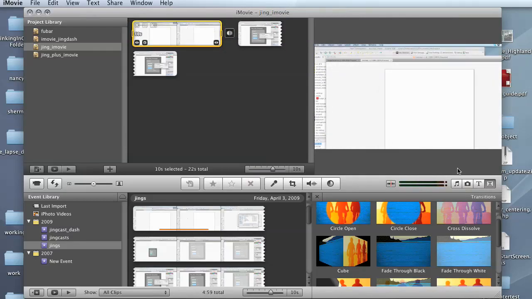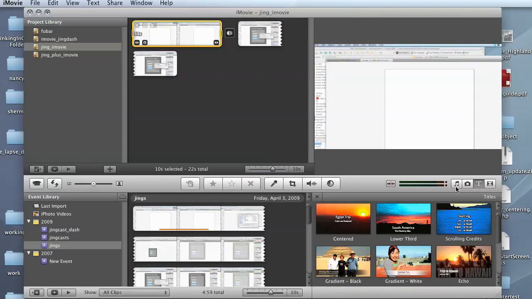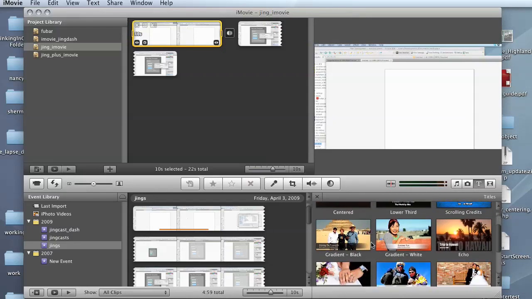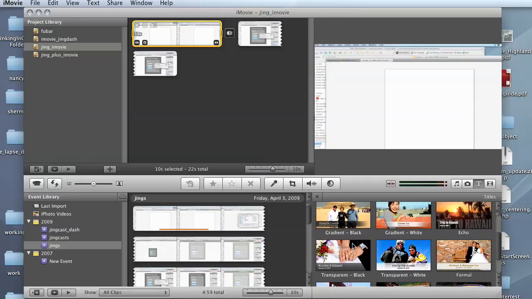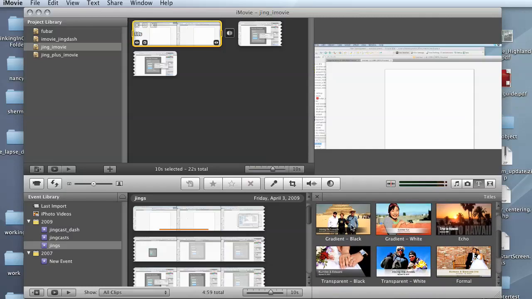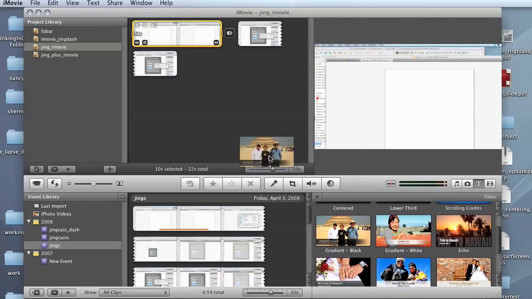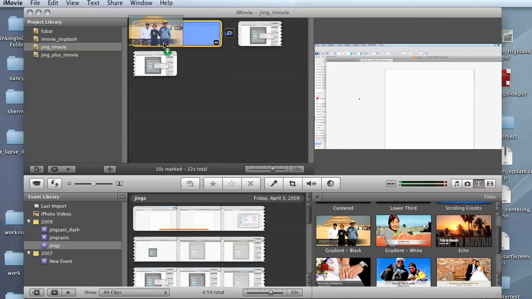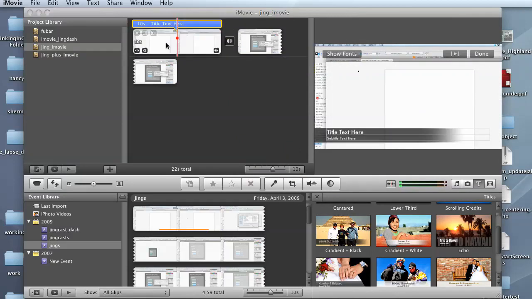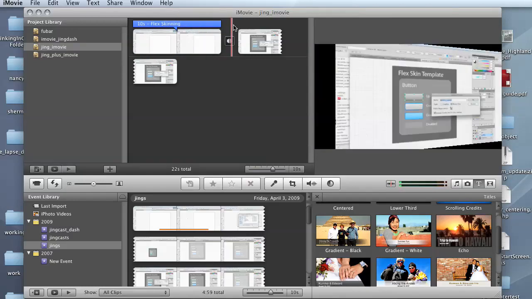Another thing that you might want to do is add a lower third, a little introductory text to supplement the video. So we're going to come down here, and because this video is primarily white, we're going to use a nice little gradient black lower third. So I'm going to grab that and drop it on this clip right here. And I'll type in some text here. When you're done with that lower third titling, push done. Again, we'll preview it. See that the lower third fades in and fades out.